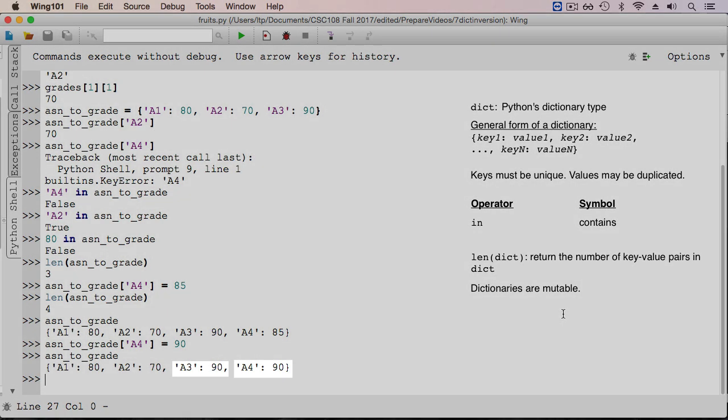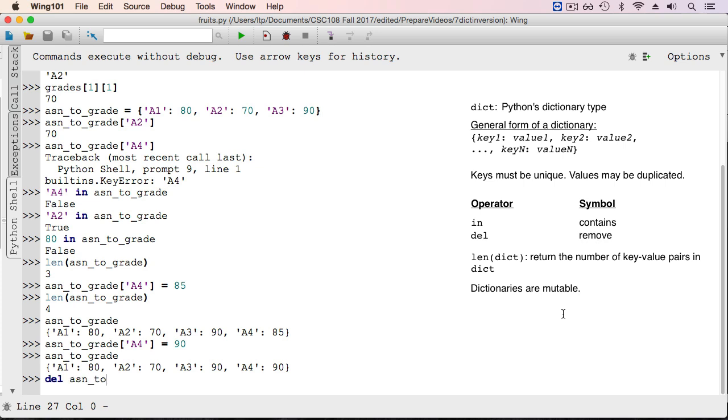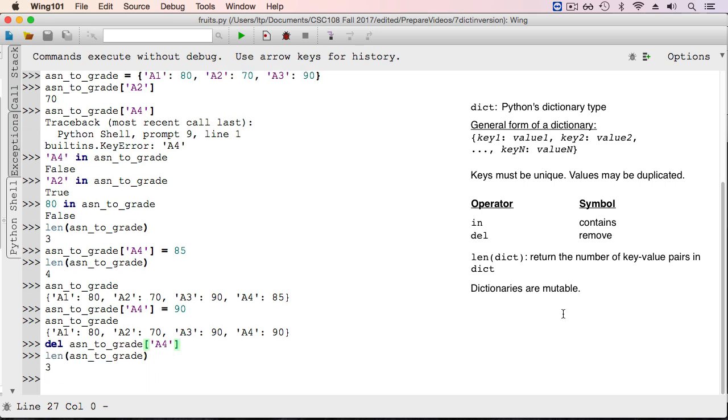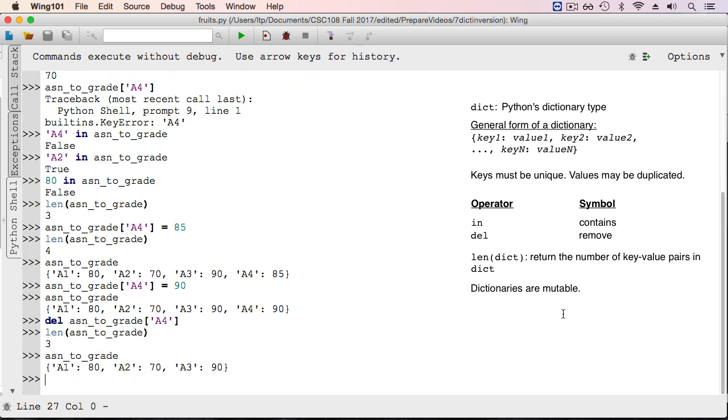Notice that the value 90 is associated with the key A3 and with the key A4. Values can be duplicated, as mentioned before, but keys cannot. Now let's remove a key value pair from the dictionary. To do this, we will use the operator del, and then the dictionary reference and the key, using the same bracket notation. So we'll remove key A4 along with its value from the dictionary. The dictionary's length is now going to be 3, and the dictionary no longer has the key value pair A4 and 90.